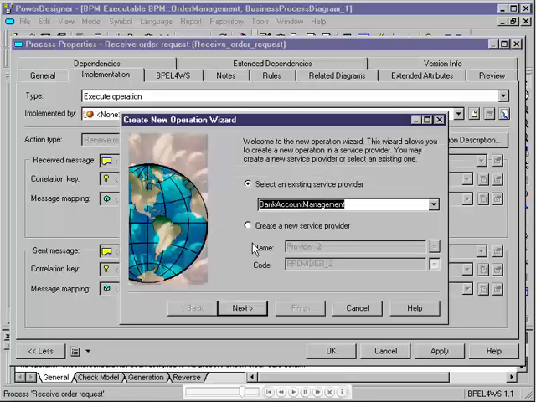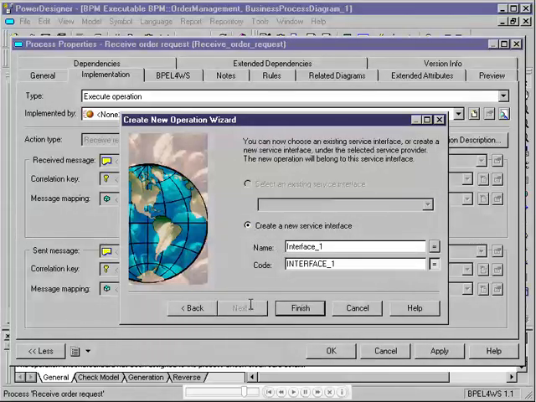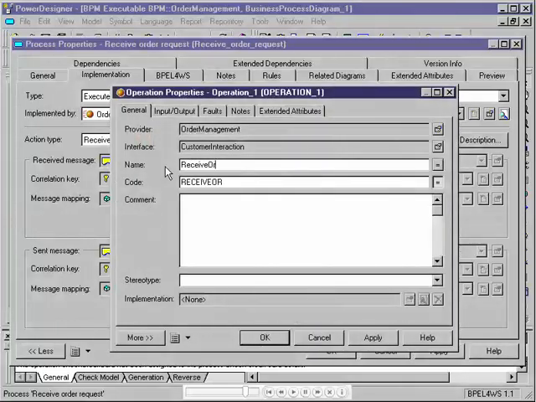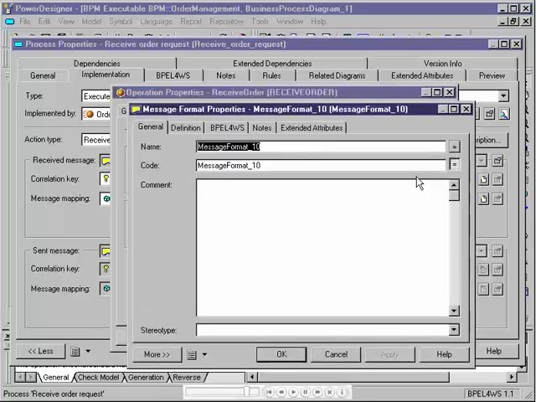This wizard allows me to add the new operation to an existing service provider or to create a new one. I'll create a new web service called Order Management. I need to add a new interface, and so I'll call it Customer Interaction. When I click Finish, the new operation is created. I rename the operation and then select the Input-Output tab in order to define the messages. I enter a name for the input message and then create a new format. You can rename the format and define other properties, but I'll just click OK to return to the operation property sheet.